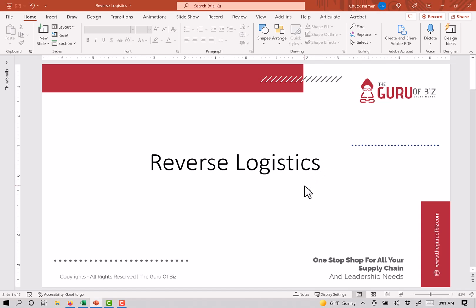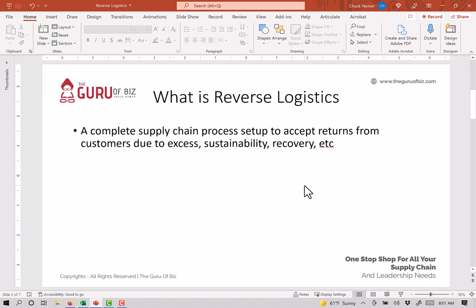In this video, let's look at the term reverse logistics and explain what it is. Reverse logistics is the whole supply chain process that's set up to accept returns from customers, whether it's for return of purchased products because they're no longer desired, or perhaps they're part of an effort by the organization to become more sustainable, more circular, and keep returned items out of the landfill.